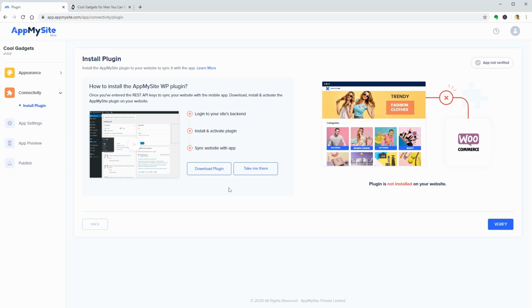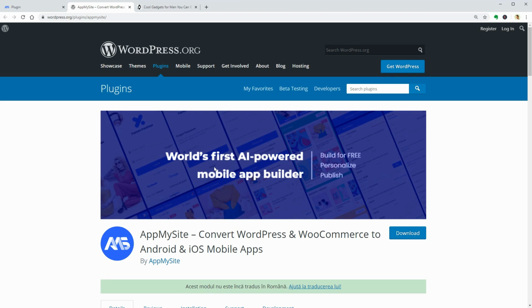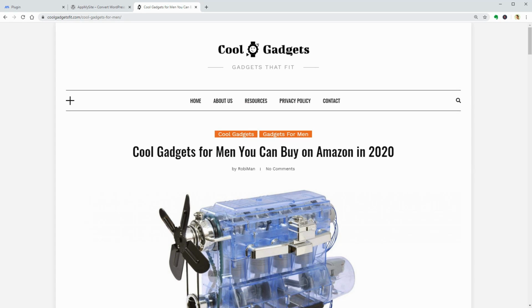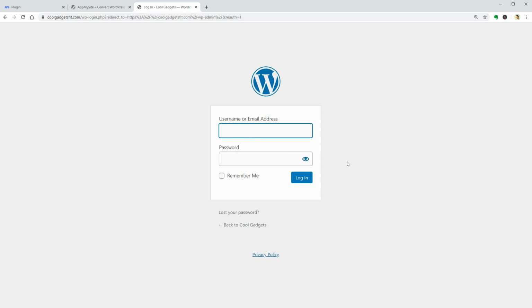Before verifying the app, I need to install the App My Site plugin on my WordPress website. When I click on Take Me There, it will bring me right into the dashboard of the website I choose in the first step. So I don't need to go through the long process of downloading and then uploading it to my website or search for it in the plugin repository.